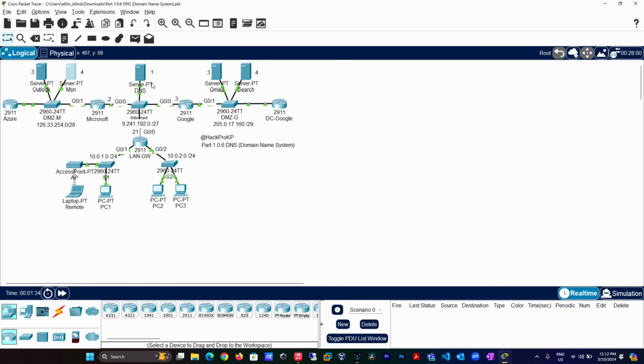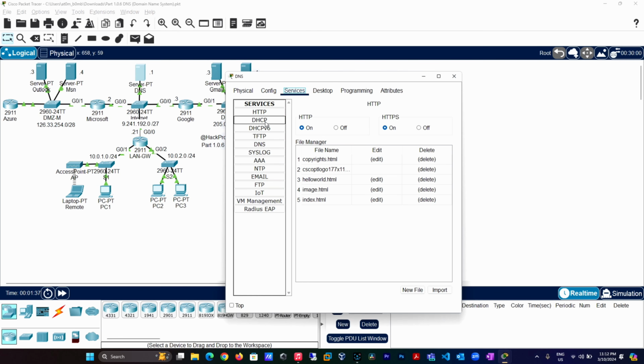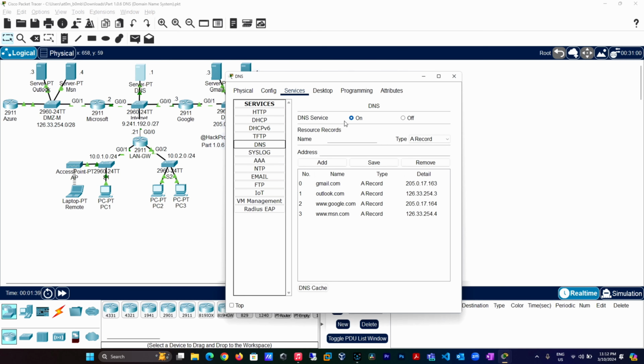Now we're going to take a look at the DNS server itself. Clicking the server and opening services, we are able to see that DNS service is on. The actual DNS record is also shown with all the websites with the type of record stored and the IP address.